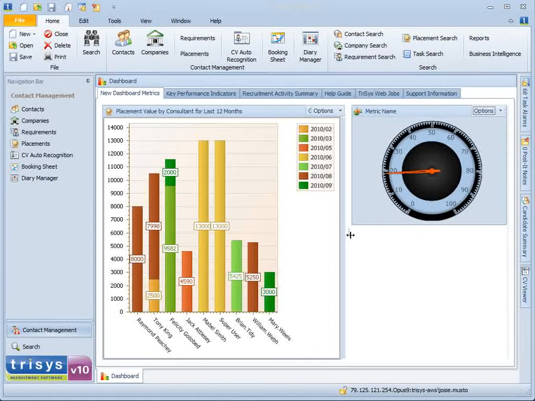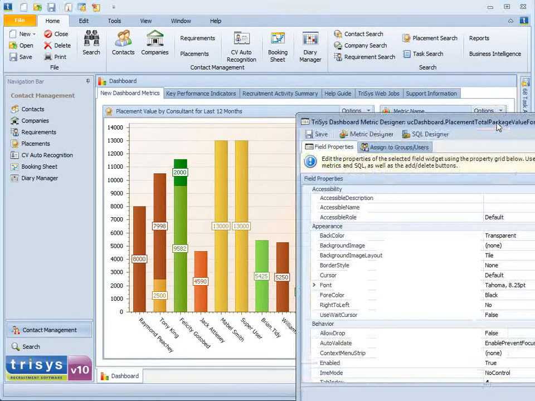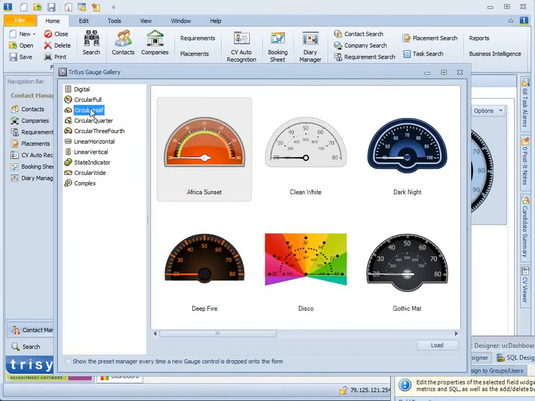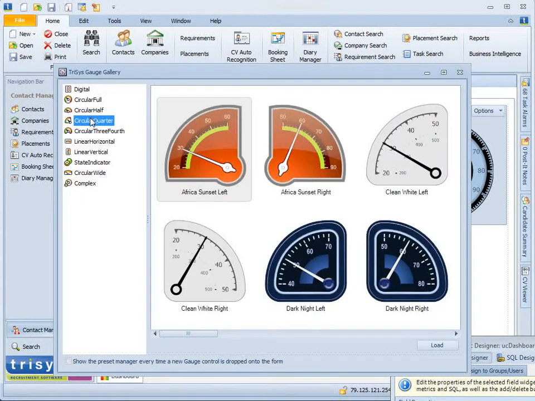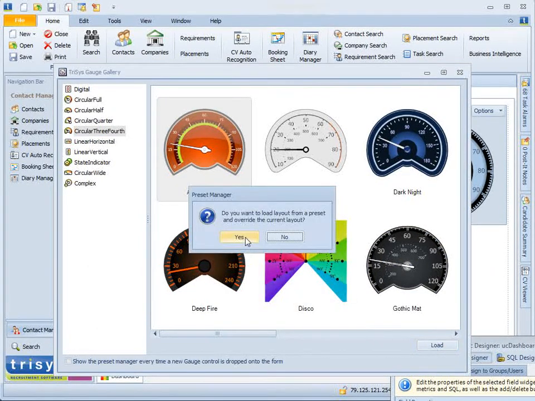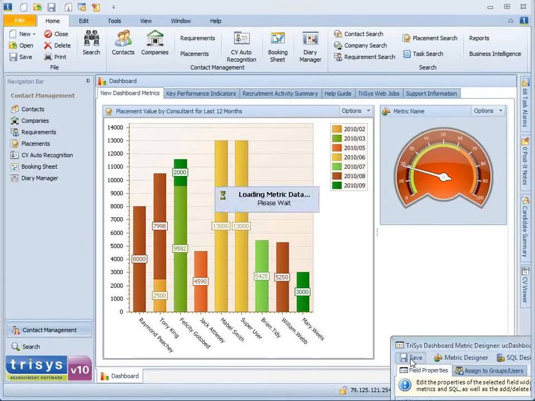Use the Options menu or right-click on the metric to show the pop-up menu enabling access to the property editor. The Metric Designer is used to open a highly graphical visual gauge wizard from where the metric can be configured to represent the appropriate dashboard data. After configuring the gauge, the dashboard metric is populated from the database and displayed immediately.